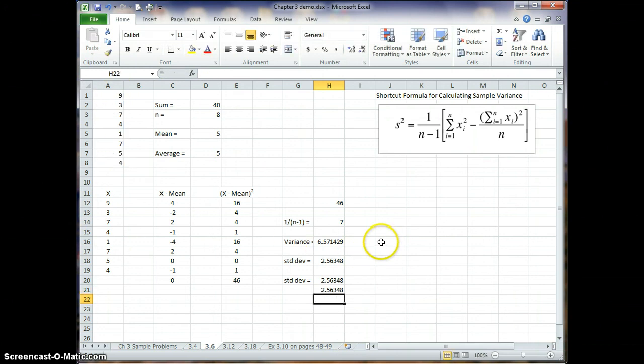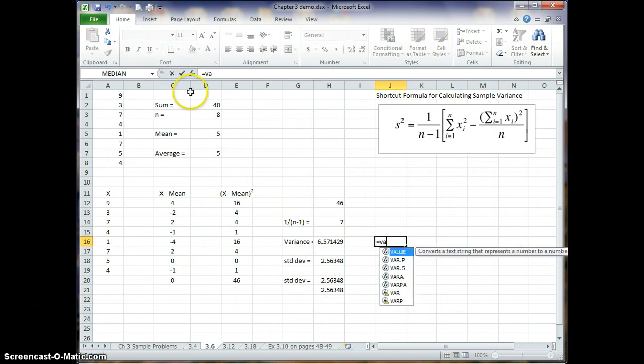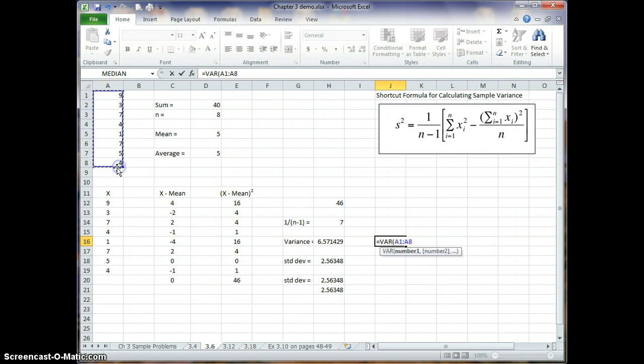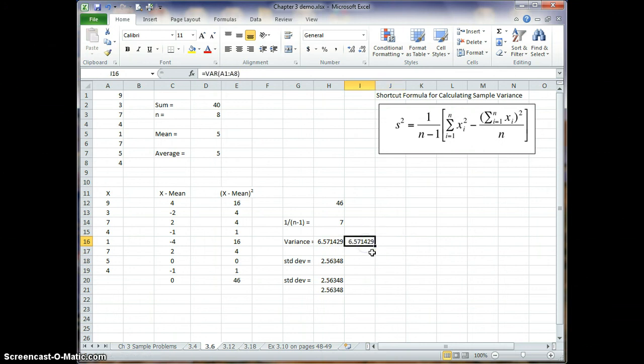And in fact, with the variance, I could do the same thing, equals variance, and it gives me different options here. I could choose this one, the variance, and select that range, hit enter, and you can see that it still matches. So there's a variety of functions available to do that. Let's just move this over one cell so you can see that.